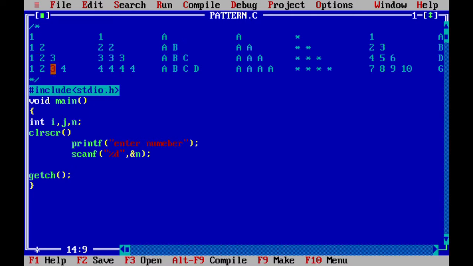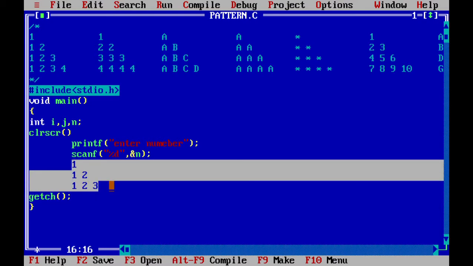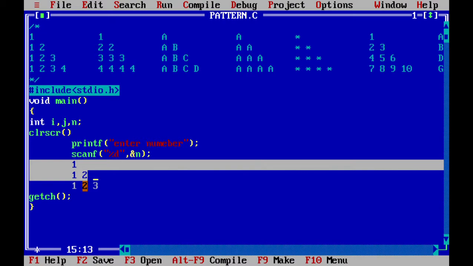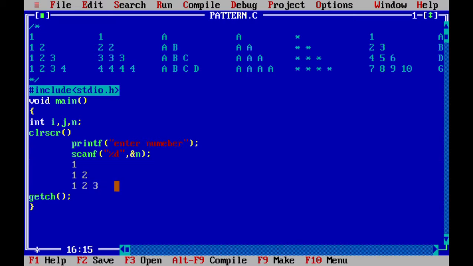See, you can see the first pattern. Pattern 1 will be 1, and after that 1 space 2. If the user enters n equal to 3, then the output will be 1, 2, 3. Means this will be the output if the user enters the value 3. Suppose the user enters the value 2, then this will be the output. Means 1, and in the next line I will print 1 and 2. So let's start how to print this first pattern.